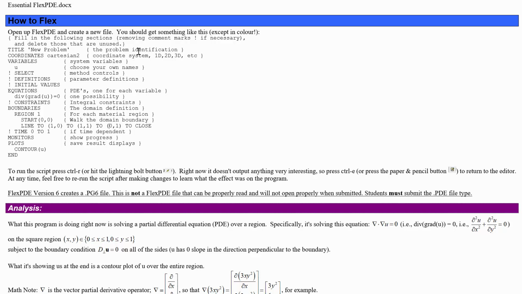Okay, so this is a standalone thing. If you found your way to this video and haven't done any of the other ones, no problem. All you need is to get FlexPDE version 6 student installed, and I'll put a link in the description for where you can go to get that.